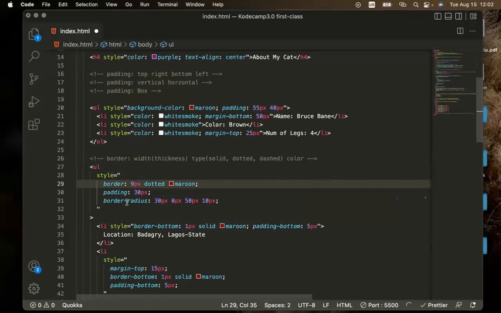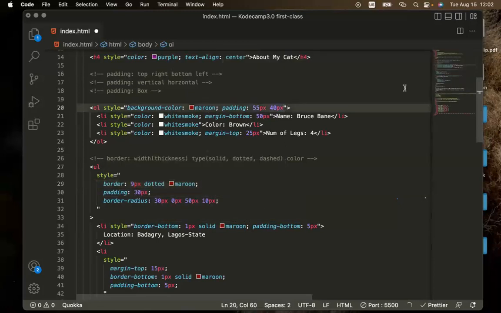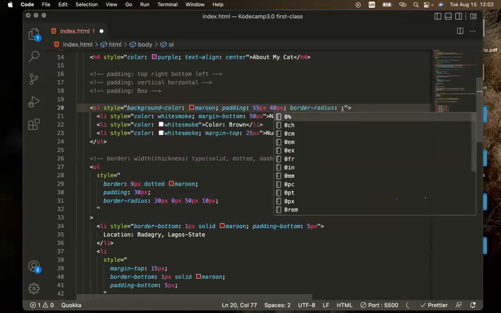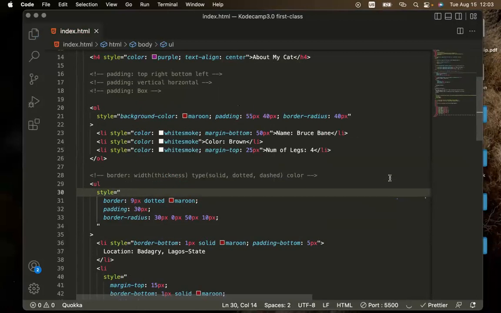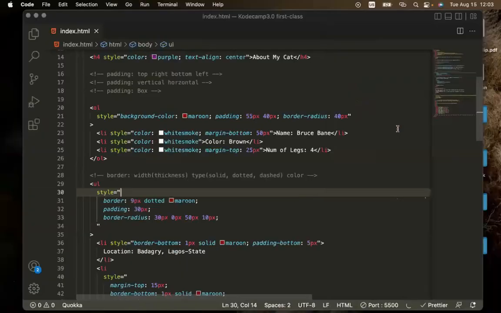You can apply your border radius to the background color also. It's going to work. Let's try and apply it to our background color also. So let's do something like border radius, let's say 40 pixels. Then let's save it and see what it looks like. Okay, that's it. So it's also applicable to that one. It's the container itself, it just gives it curved edges instead of having the sharp ones. So that's what the border radius is about.